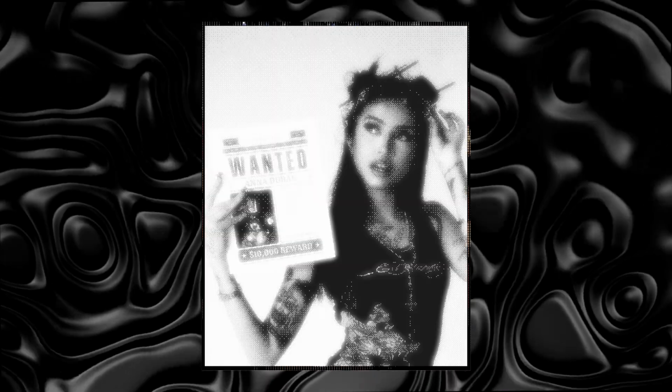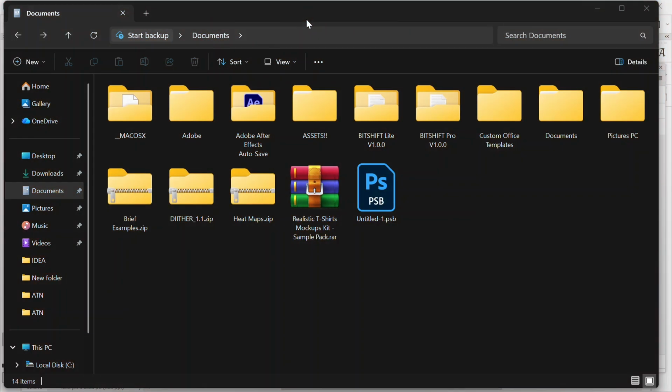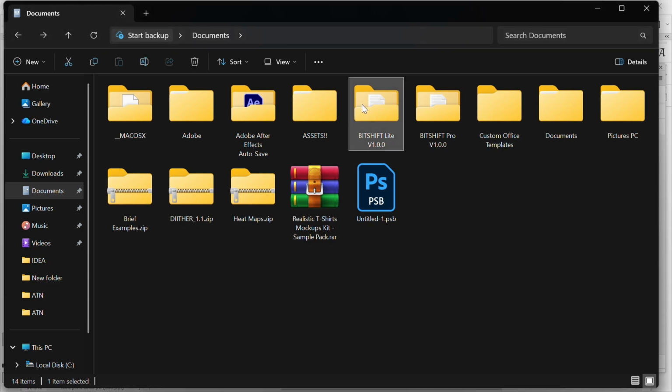Hey, welcome back. Today, I'll show you how to create these bitmap effects using BITSHIFT. If you've downloaded BITSHIFT Lite, unzip the folder and make sure to read the text file before getting started.